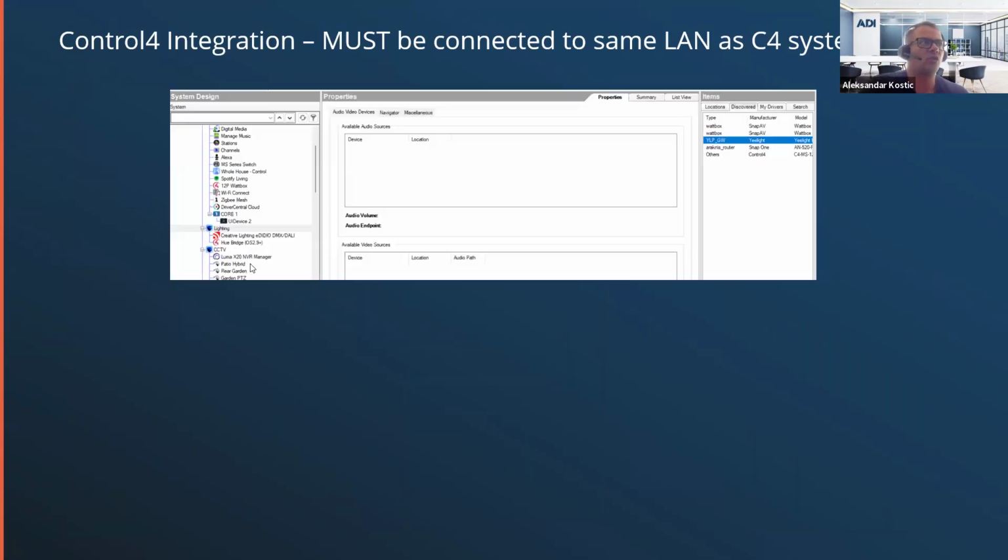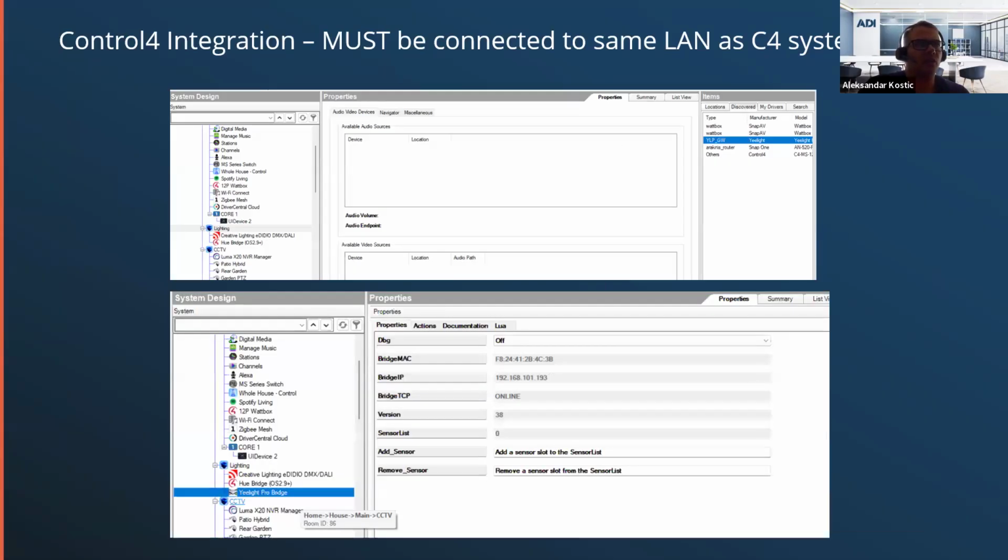Of course, in the Control4 project, you have to have added the driver for the gateway. And when the gateway is added, it can automatically discover all other lights connected to the gateway itself. This is the Bluetooth connectivity between devices and the gateway itself.